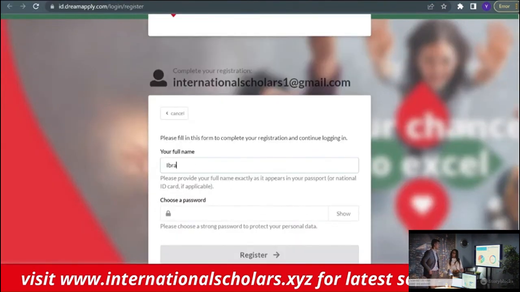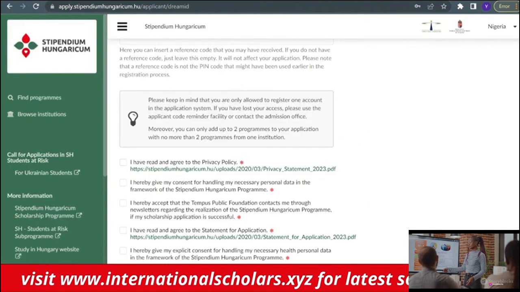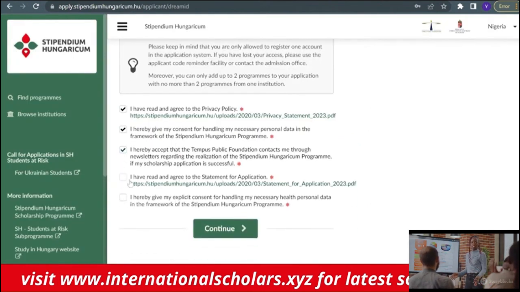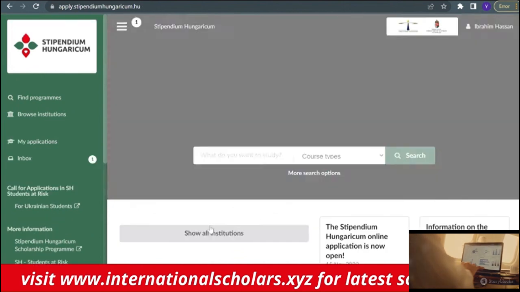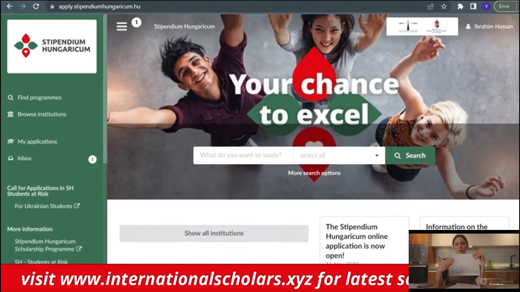On the registration page, input your full name and choose a strong password for your account, then click the Register button. Scroll down and tick all the agreement boxes, then click Continue. Once you click the Submit button, you will be directed to your Stipendium Hungaricum account.